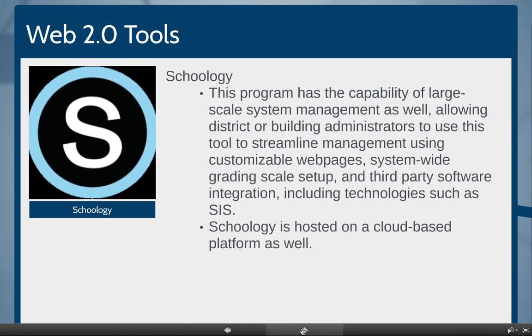Schoology also has the capability of large-scale system management as well, allowing district or building administrators to use this tool to streamline management using customizable web pages, system-wide grading scale setup, and third-party software integration, including technology such as SIS. Schoology is also hosted on a cloud-based platform.